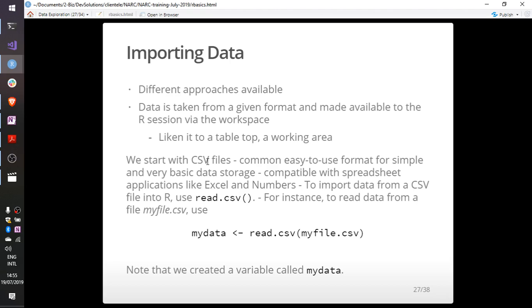Read CSV. For instance, to read the data from a file, myfiles.csv, you use this code. Now this code is not correct, because this argument here is supposed to be a string, not a name. This string ought to have quotes here, either double or single quotes, any one of them is allowed.